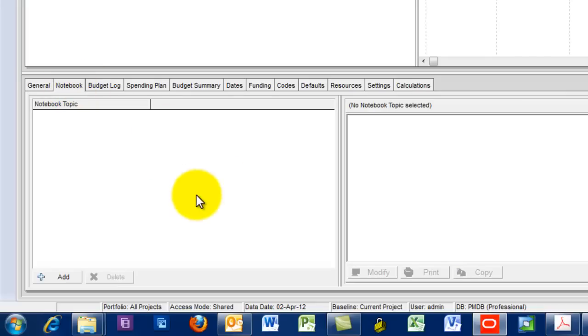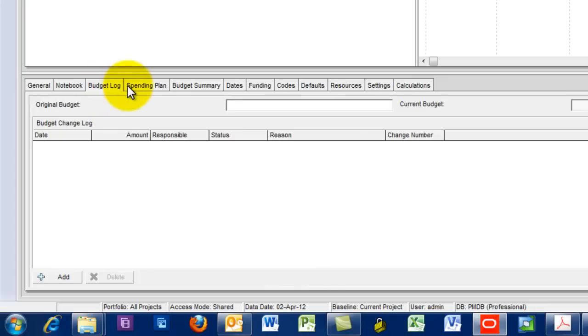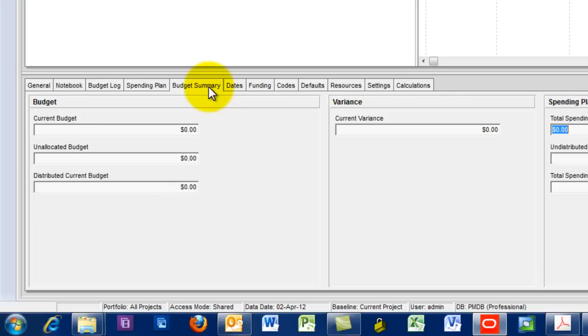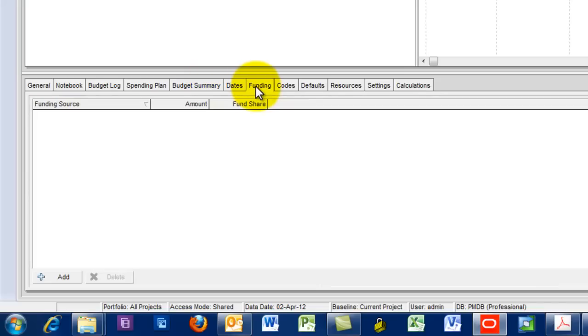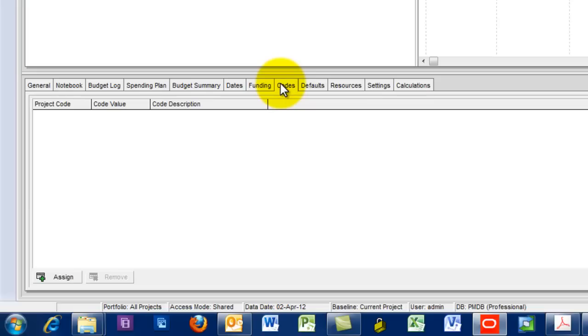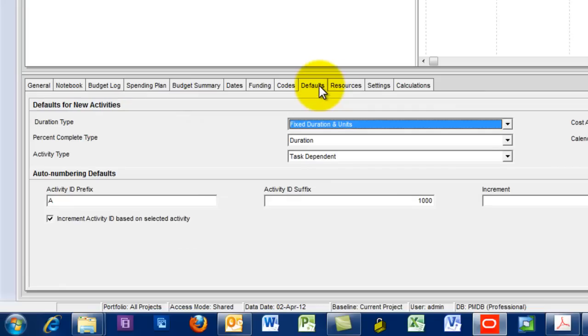You can indicate notes in it. You can put a budget log, a spending plan. Okay? Budget summary. I mean, this has got more data than most people will probably ever use. Okay? This has got a place to assign specific project codes, which we didn't set any up, which I'm not so much concerned with today. It's the same concept as the other.